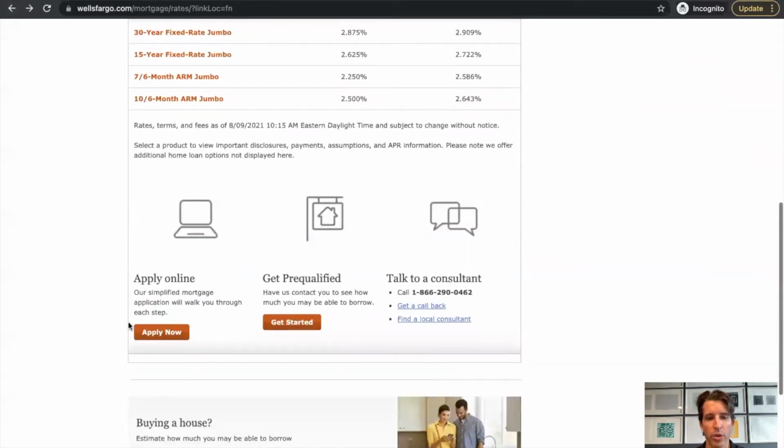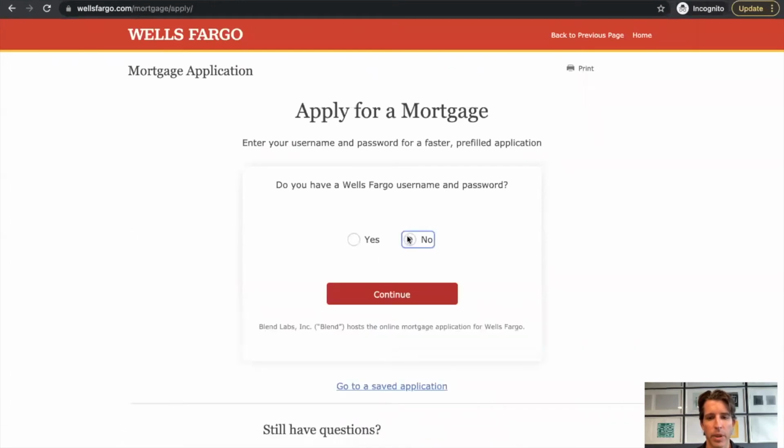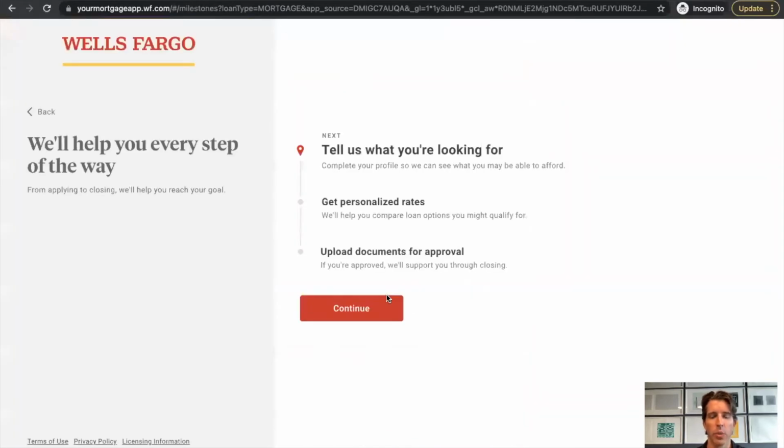Or you can go through the apply now, which is yes or no, no, we're not a customer, which is the Blend platform. So you can see down here, they use the Blend platform, which is available to all lenders.